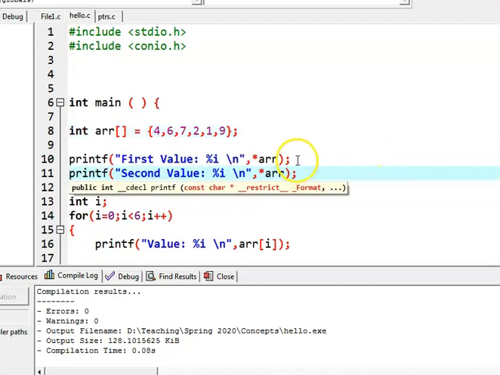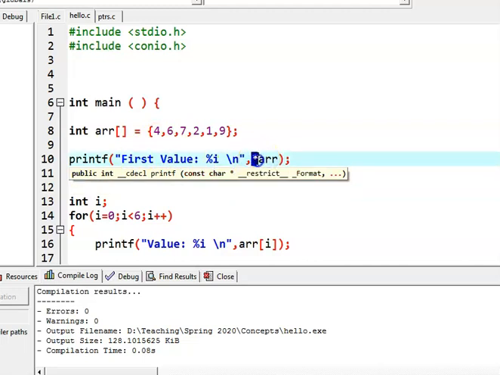So take a look at this print statement. What do I have? First value, and then I print asterisk ARR. When can I apply asterisk on something? If this thing is a pointer, which means that this is actually a pointer, because when I compile, I have no errors. Once I do asterisk of a pointer, this means I will access the value that this pointer is pointing to. Which value is the pointer pointing to? It's pointing to this value, to the address of this value.